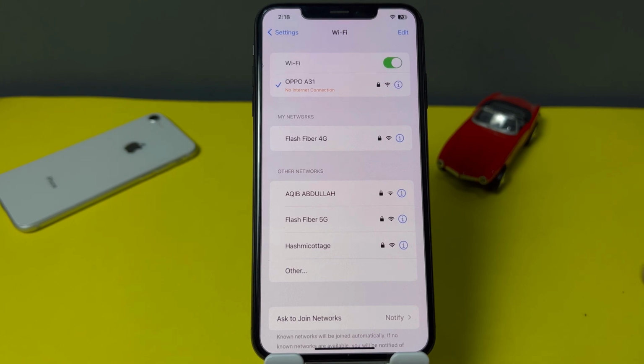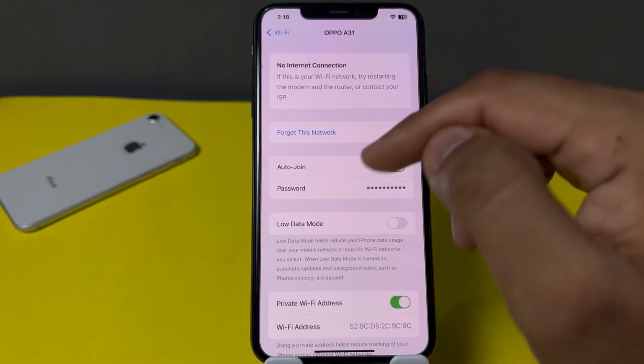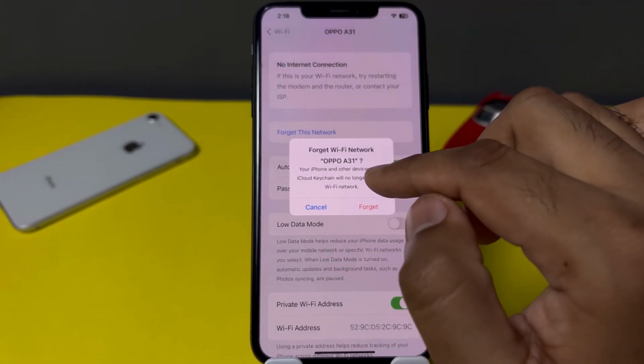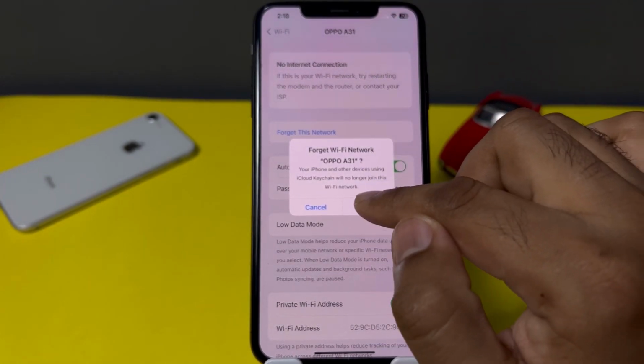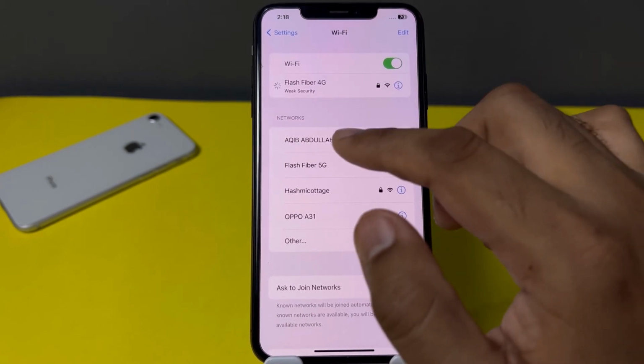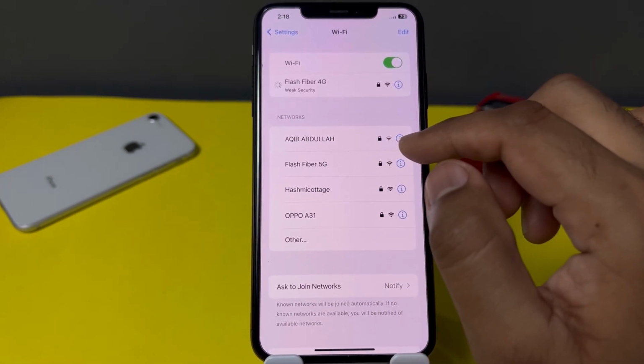The first solution is select the Wi-Fi details. You can see it appears on screen here. Just tap on forget password. Okay, sorry, forget this network, and tap on forget. After that, you need to rejoin that network again.